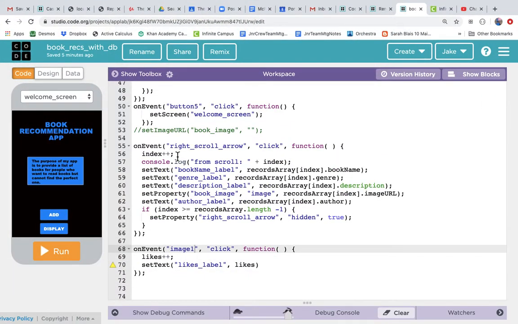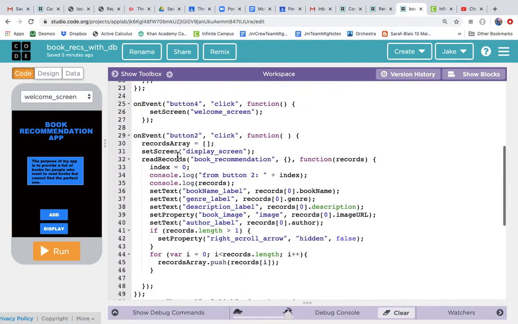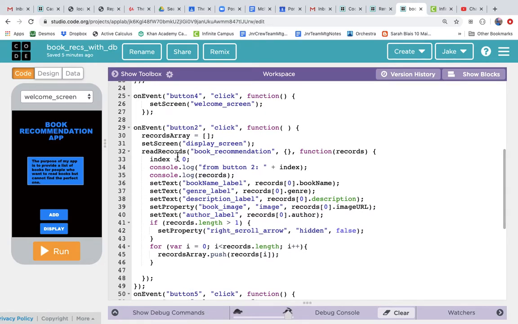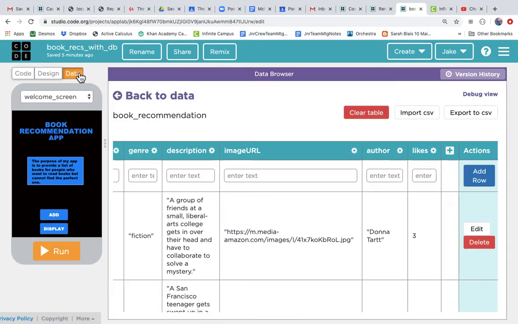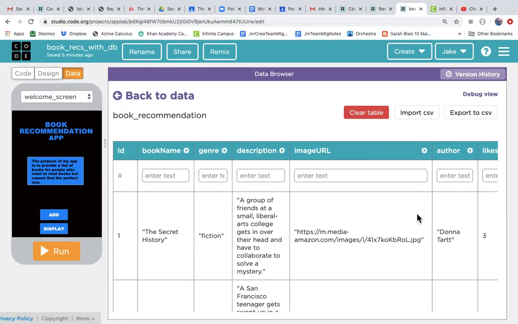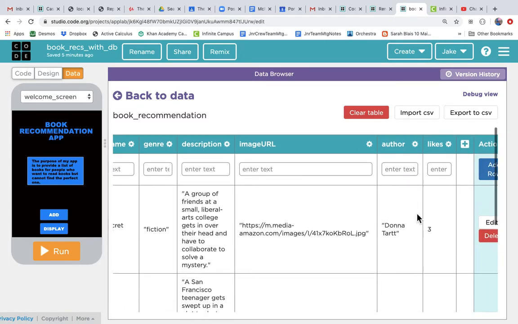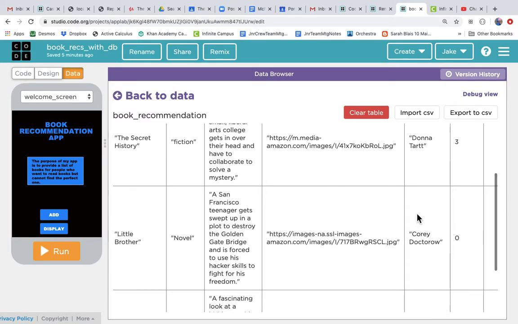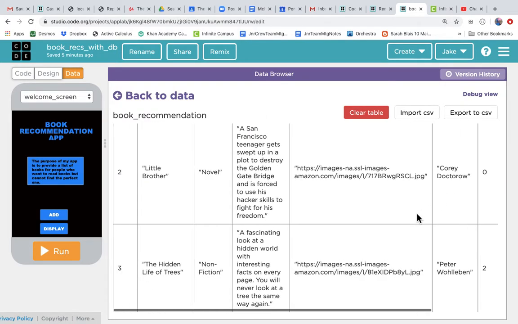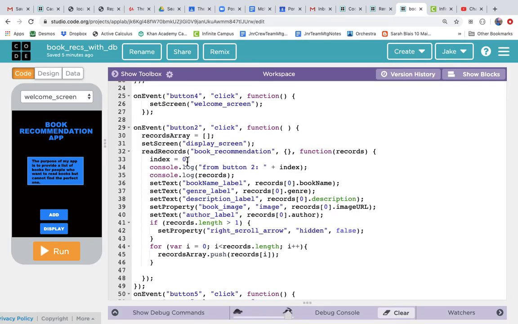All right, we've got our book app. We've got our likes button, adding likes, but it's not really storing them and it's not connected to the actual book. So we actually have another column in the database where we have likes. So we've got our book recommendation database, and the Secret History has 3 likes, and Little Brother has 0 likes, and The Hidden Life of Trees has 2 likes. So let's make sure when we read from the database, we're actually grabbing those likes.